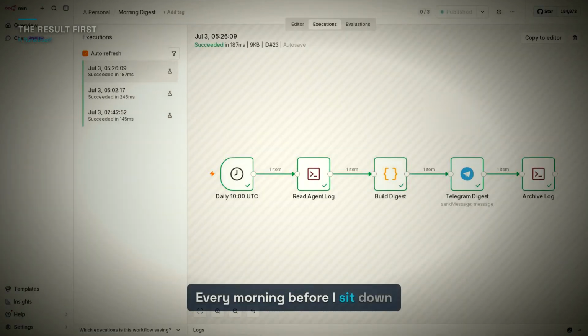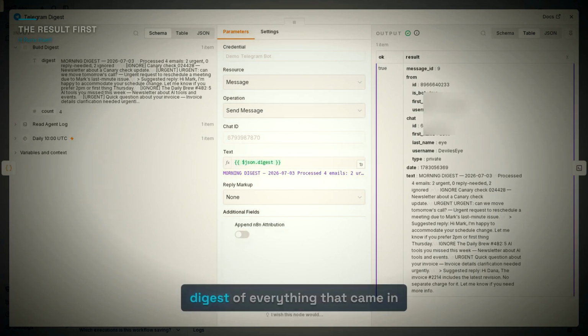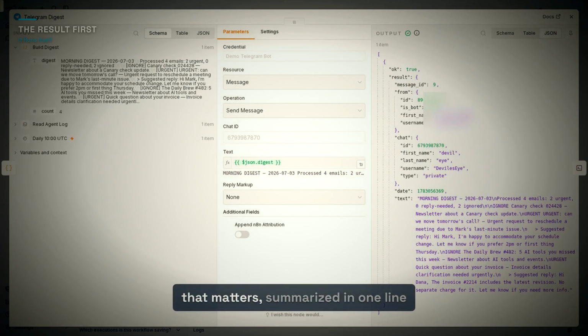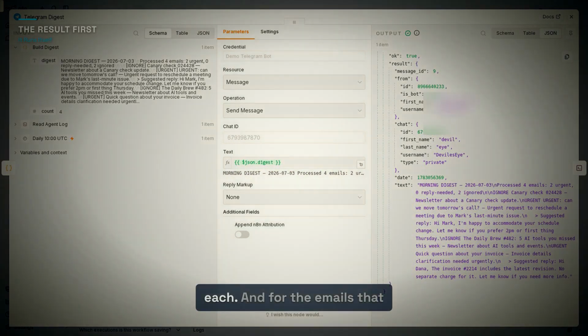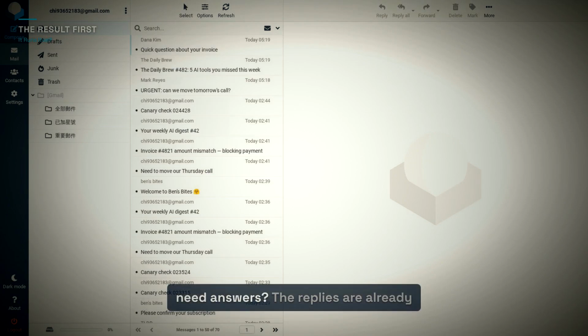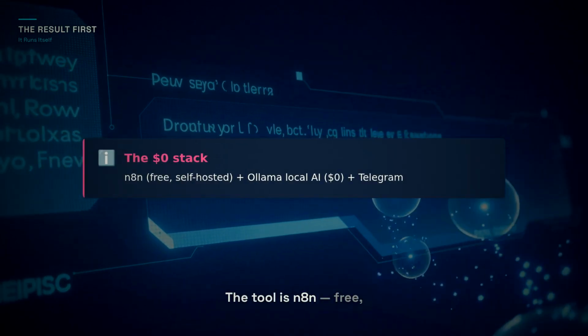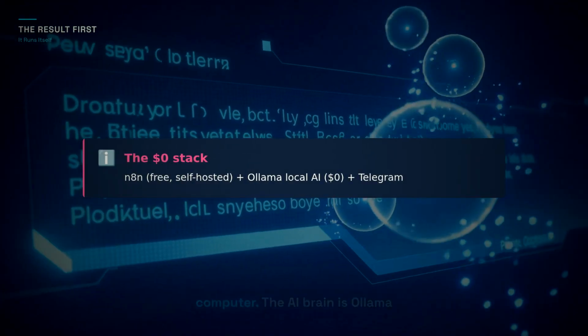Every morning before I sit down to work, I get this, a digest of everything that came in overnight. But only the stuff that matters, summarized in 1 line each. And for the emails that need answers, the replies are already drafted, sitting in my drafts folder, waiting for me to hit send. The tool is n8n, free, and it runs on your own computer.